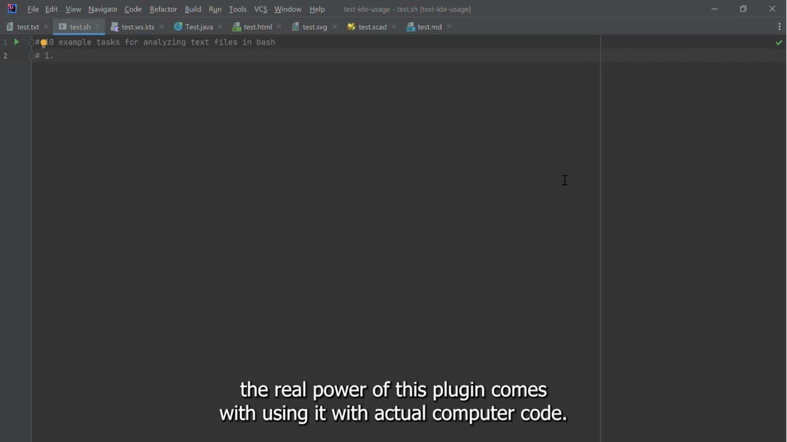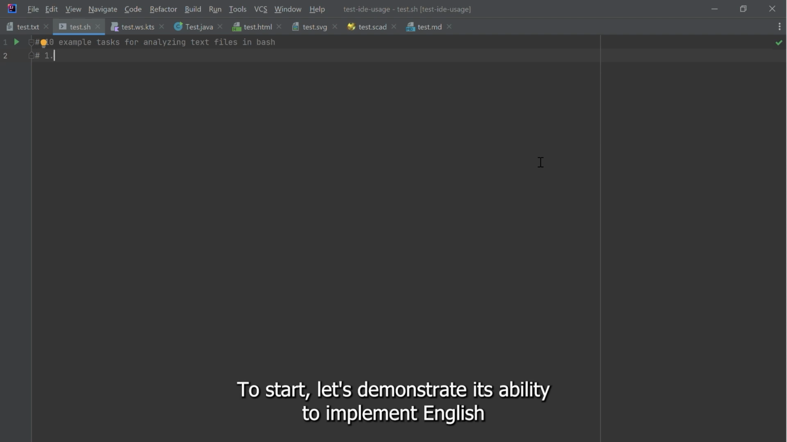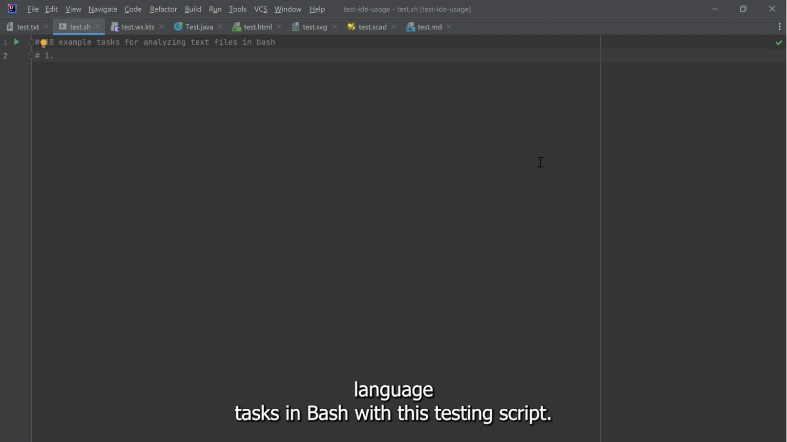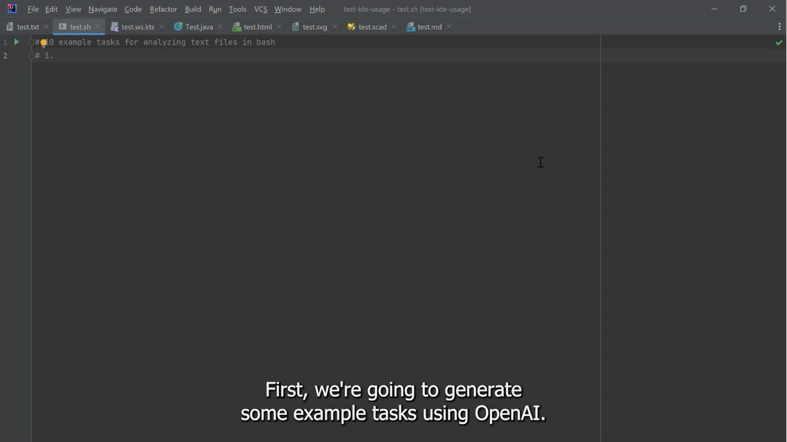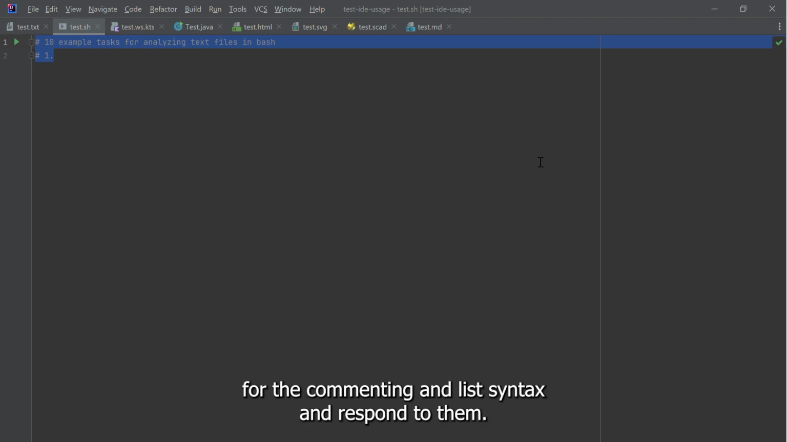Of course, the real power of this plugin comes with using it with actual computer code. To start, let's demonstrate its ability to implement English language tasks in Bash with this testing script. First, we're going to generate some example tasks using OpenAI. We will use the append text function, which is a generic function. It's not yet aware of the Bash context. However, it will see the indicators for the commenting and listing syntax and respond to them.